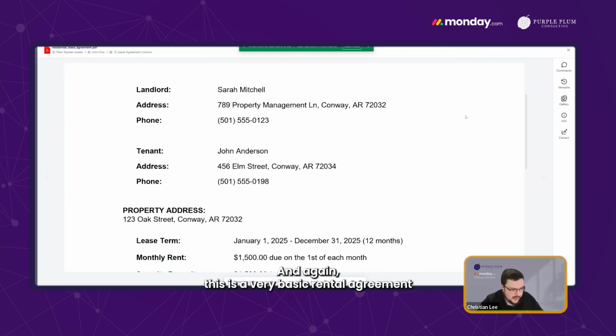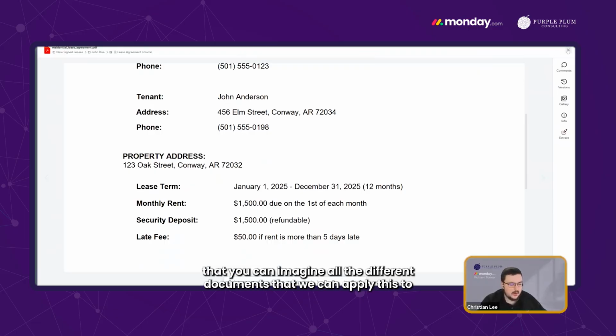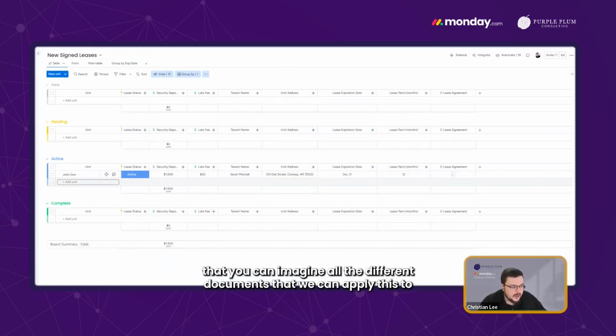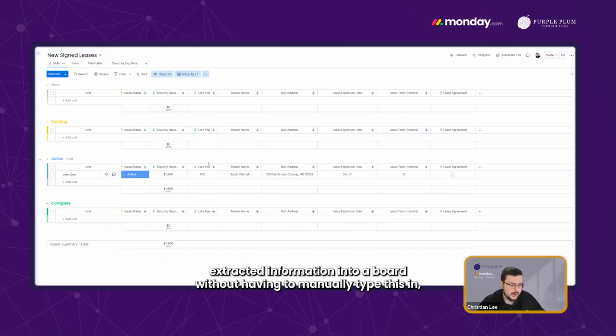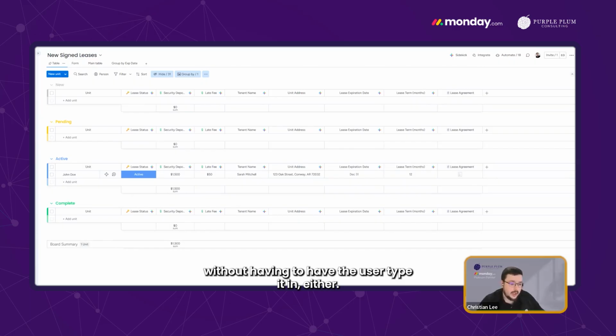And again, this is a very basic rental agreement, but you can imagine all the different documents that we could apply this to and then get AI extracted information into a board without having to manually type this in, without having to have the user type it in either, right? And introduce error, right? This is baked into the lease, so we can just extract it from the one source of truth, the document itself, and then store it into a board.